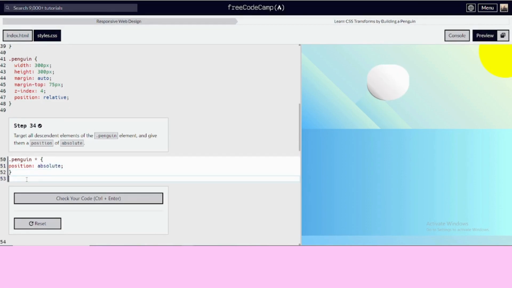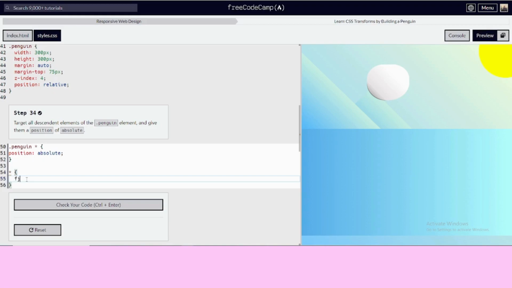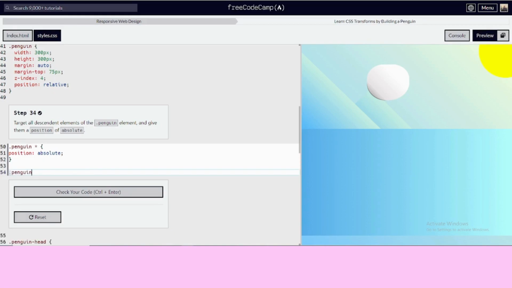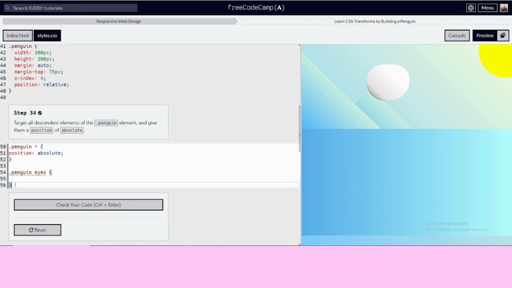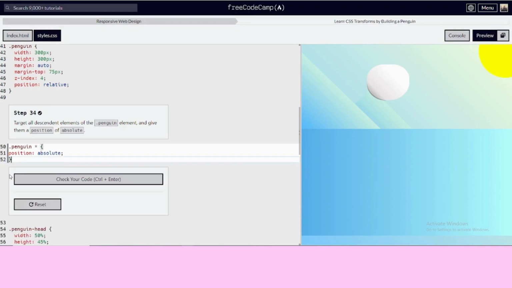Now, if I had just the star placed like this, it would be targeting all of the elements on my page. Or if I had this penguin class element, and then let's say in this penguin class I had another div called eyes, I could put eyes up here, and that would be targeting the eyes that are within the penguin class element. But we're not doing that. That was just an example.